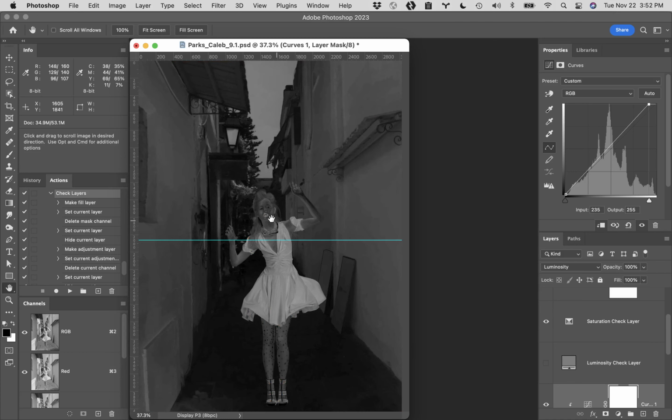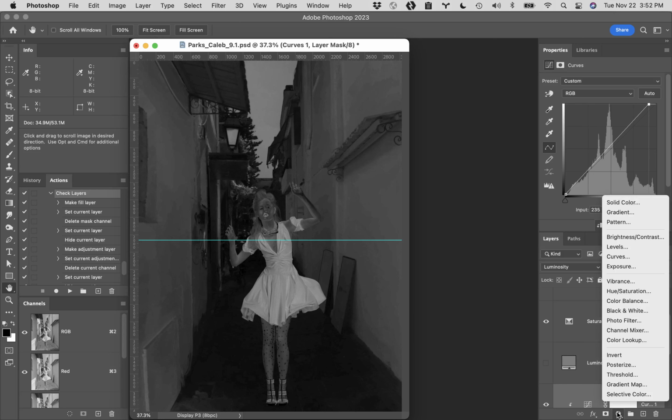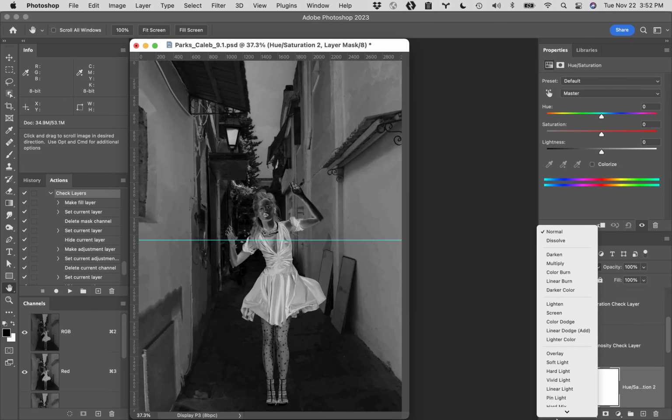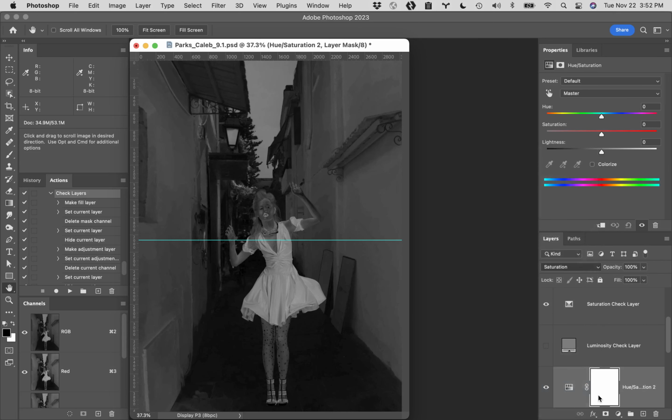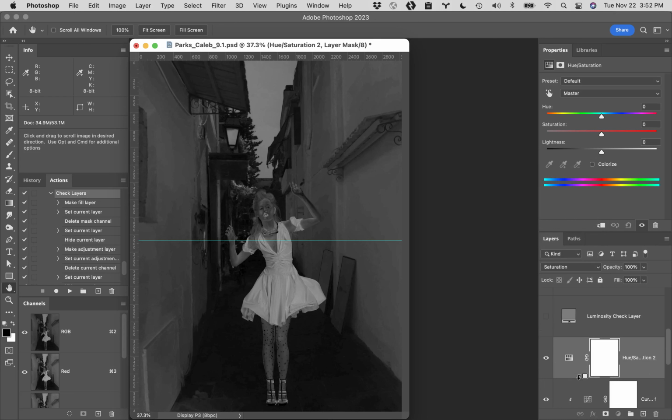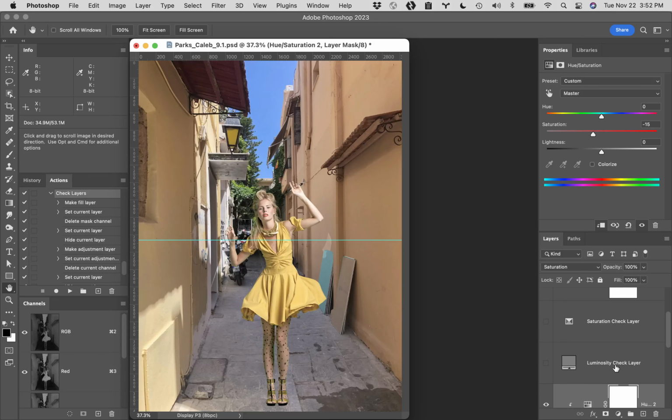And the saturation, again, I think her dress is a little too saturated for this whole area. So I am going to add a saturation adjustment layer. Change its blending mode to saturation. Clip it. And pull the saturation down. Turn off my saturation check layer. This seems to me to be a believable light that's actually hitting her on this.